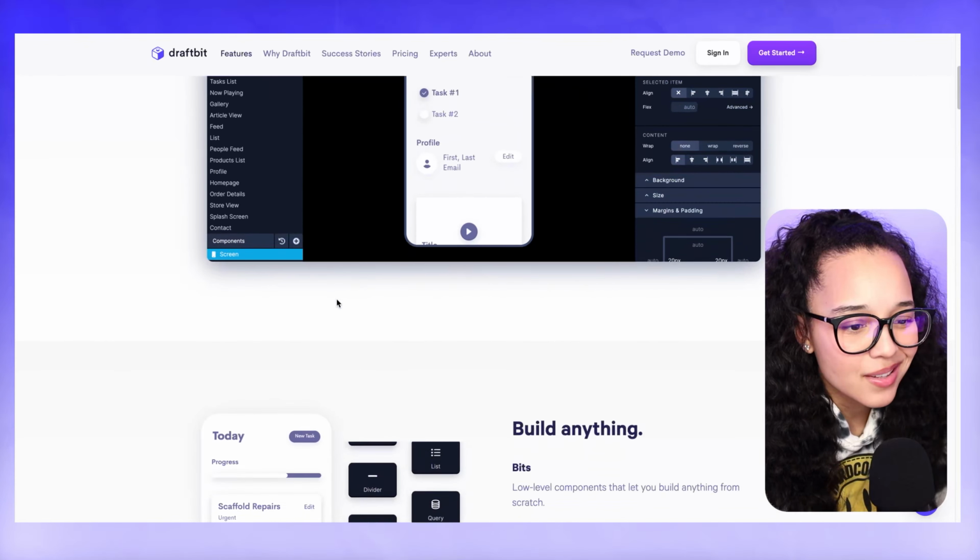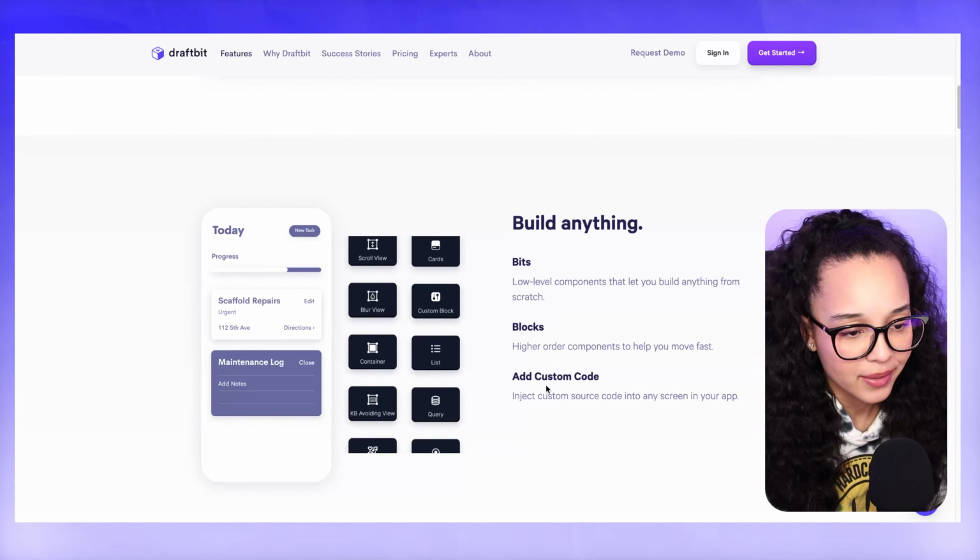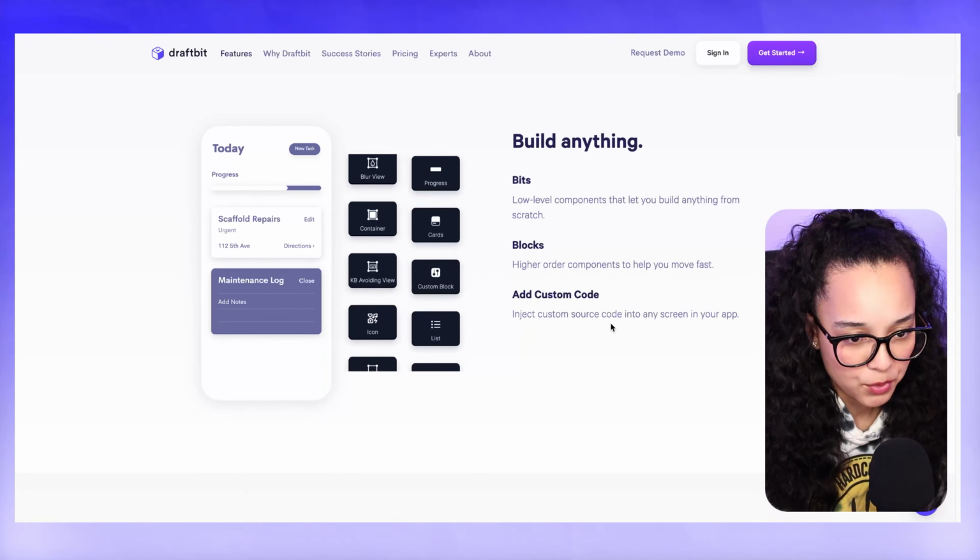You have low-level components that let you build anything from scratch. You have your blocks, higher order components to help you move fast. You can also add custom source code into any screen in your app to give you more customization. You can create your design system for ease of use when creating your UI in the most seamless way.